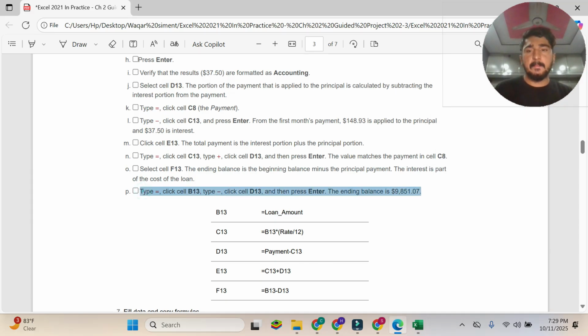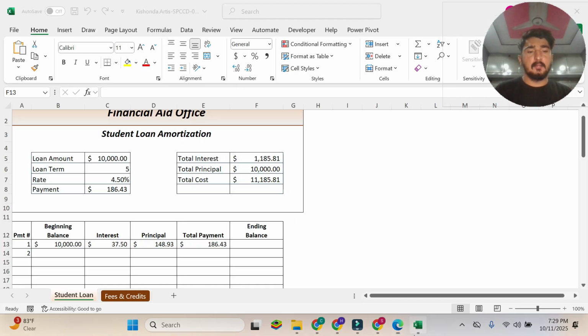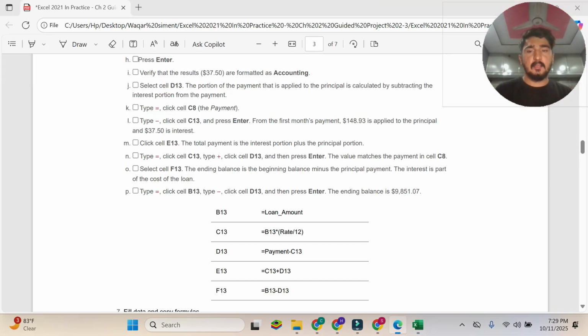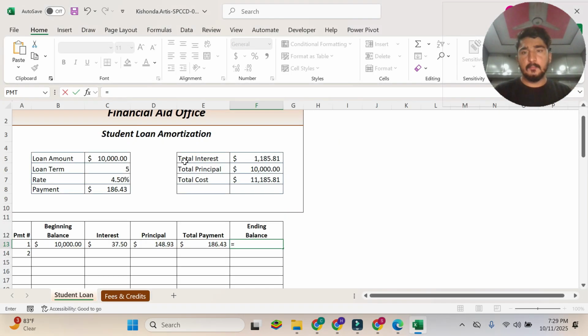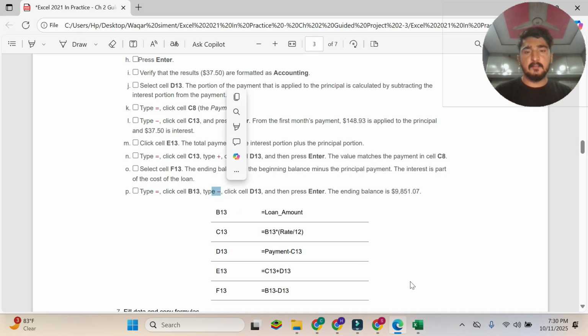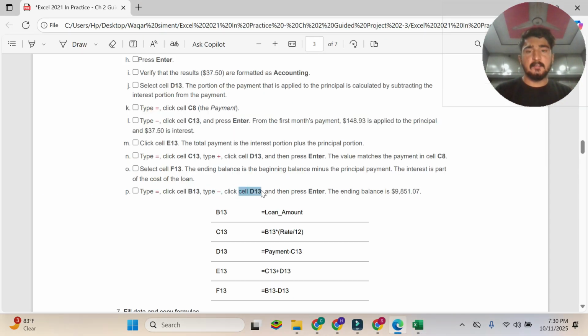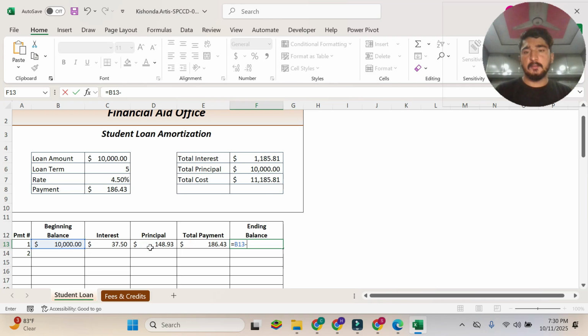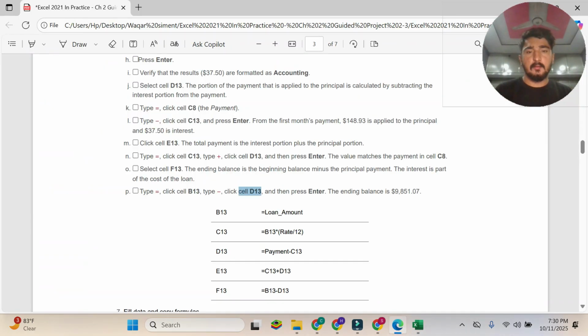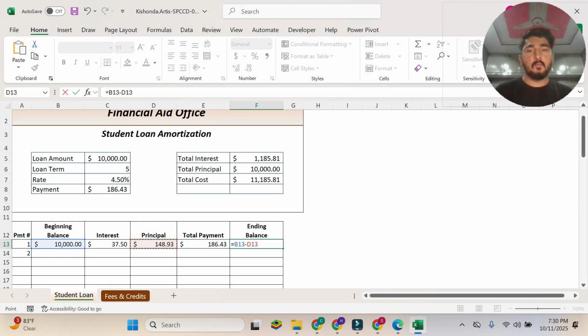Now part P. Part P is type is equal to click cell B13. So first we will type here is equal to, and we will take the reference of cell B13, and next is type minus sign and click cell D13, and then we will take the reference of cell D13, and then press enter. So our formula is equal to B13 minus D13, and then press enter.